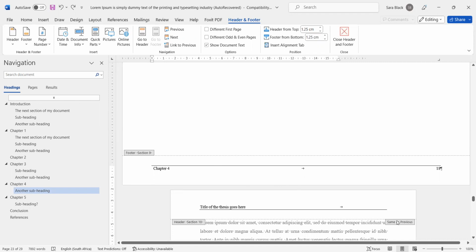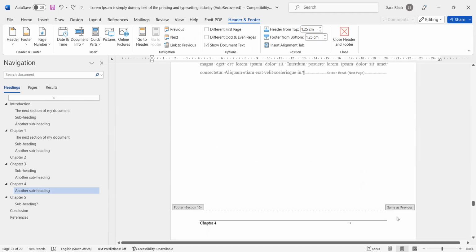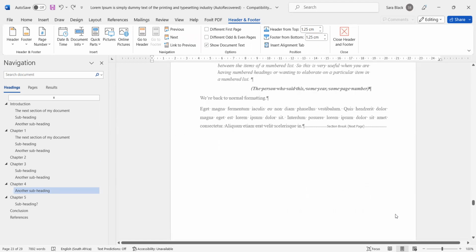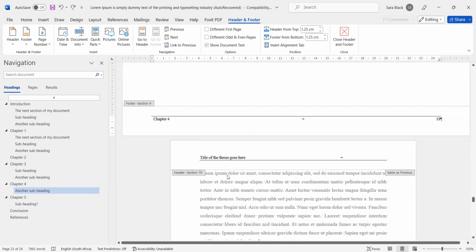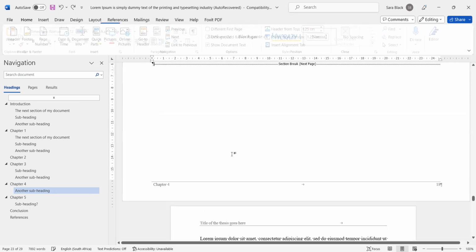But what mistake did I make? I delinked section 9. I didn't delink section 10 from section 9. All right, what would you do in this case? I would undo the changes you've made.